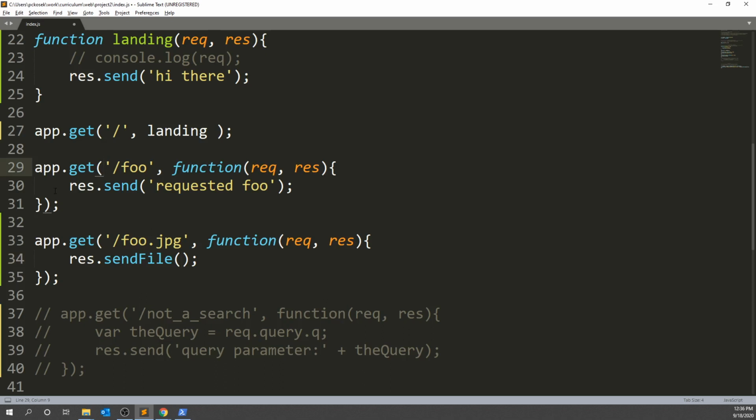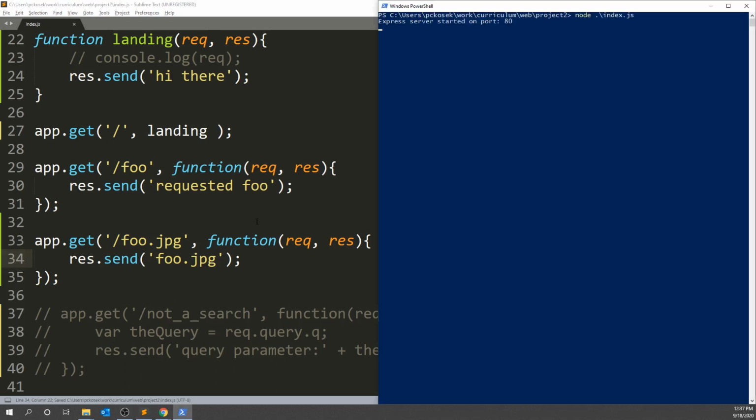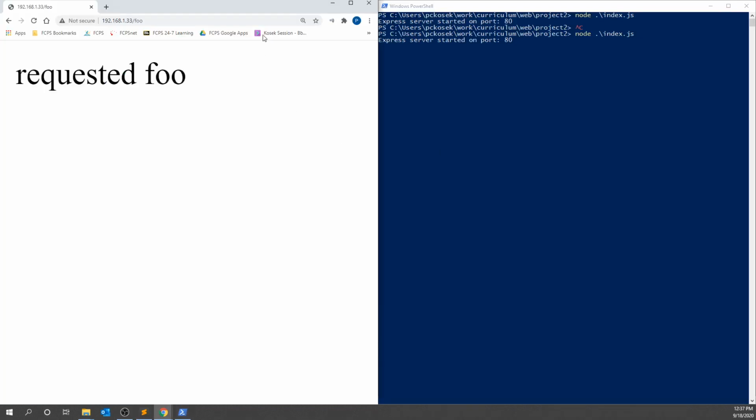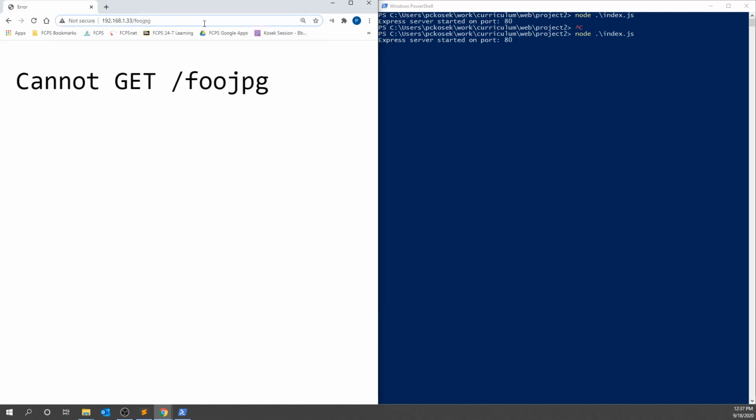Actually, before I send a file over here, let's take a moment just to see what's going on. I think it's important to see that what the server does is what you tell the server to do. So if I say foo.jpeg over here, and I go back and restart my server, I cancel it and restart it. If I were to go over to foo.jpeg, if I haven't typed it in properly, it's going to tell me I can't get it. But if I type foo.jpeg, in this case, it just tells me foo.jpeg.